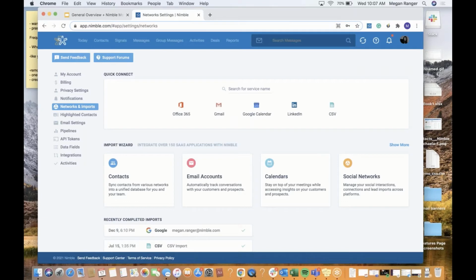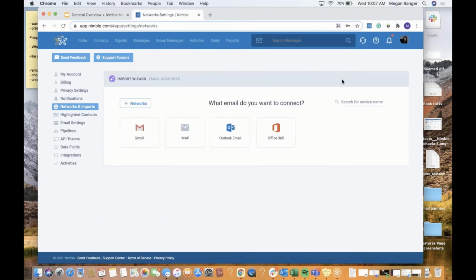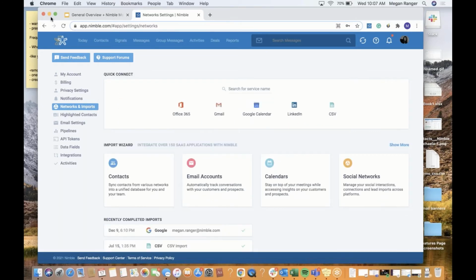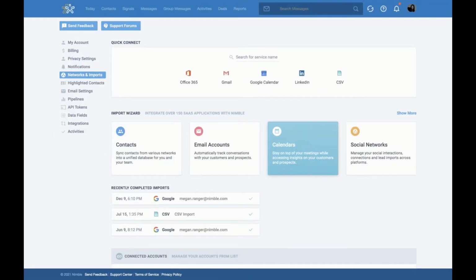If you're using any other IMAP type emails, you would simply select the IMAP option after clicking on Connect Email Accounts, which you could find right here. And then you would just add the field that you needed to add. So that covers how to connect your email.